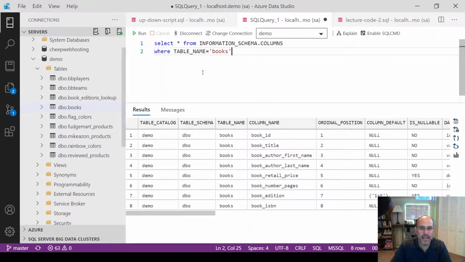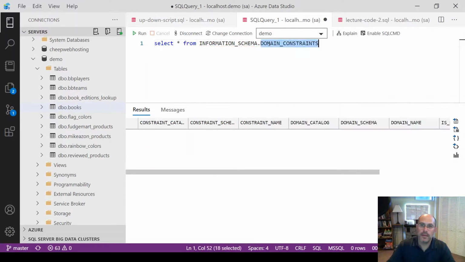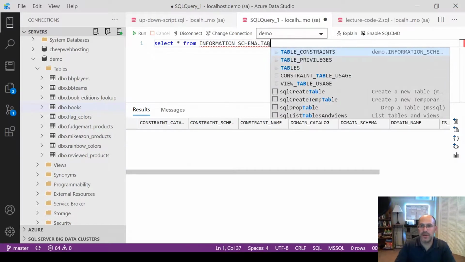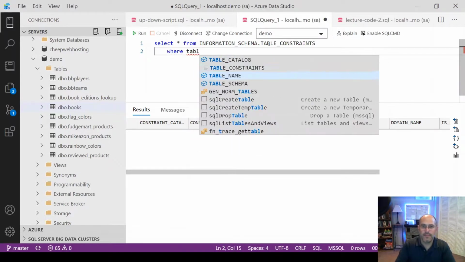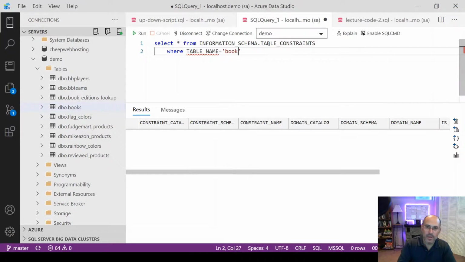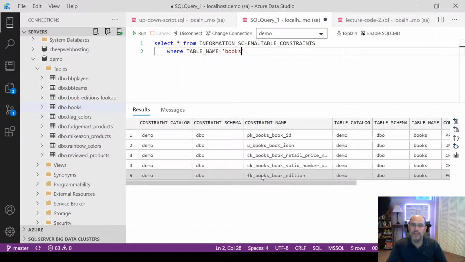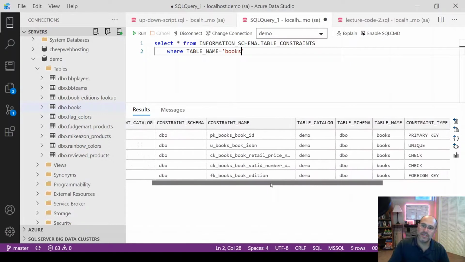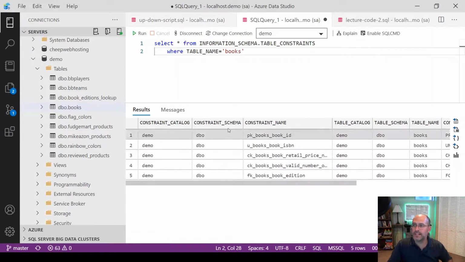And then let's take a look at some constraints. I meant table constraints. That's why I'm not seeing anything. Where table name is books. And this will show me all of my, I got my primary key, my unique constraint key, my 2 check constraints, and my foreign key constraint. So this lets me see all of the different constraints that I have configured on the table. So that's basically information schema, your database.